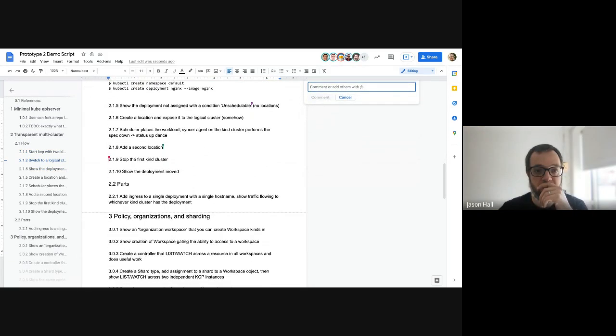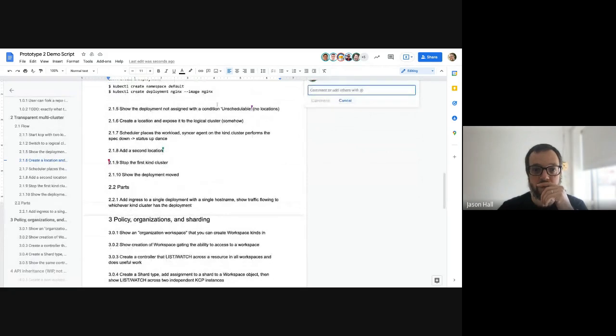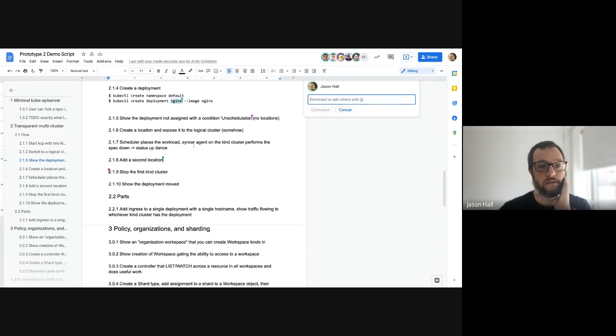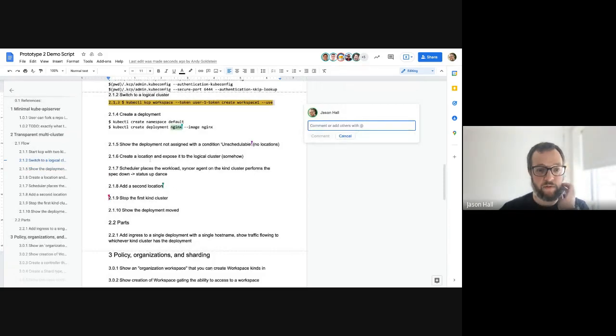Good call. Show that it's unschedulable. Create a location and expose it. Scheduler places the workload, syncer agent on the thing. I guess we probably need these sorts of commands to be added to here, but I can do that shortly after this.